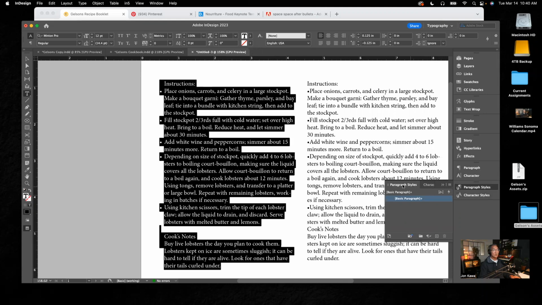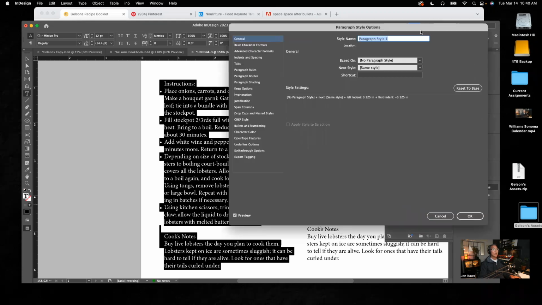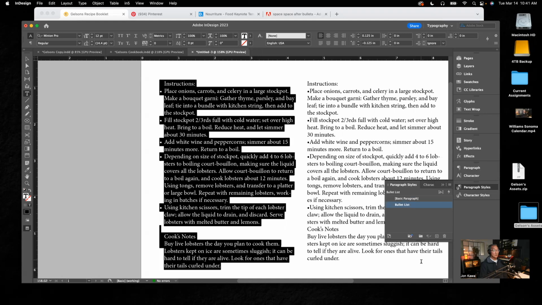So I'm going to come over to my paragraph styles, now not paragraph, but paragraph styles. I'm going to click on add a new style. I'm going to double click on that and call this bullet list. Now it should have picked up all of the formatting that we did. So I'm going to click OK, and we should see bullet list now in our paragraph style.